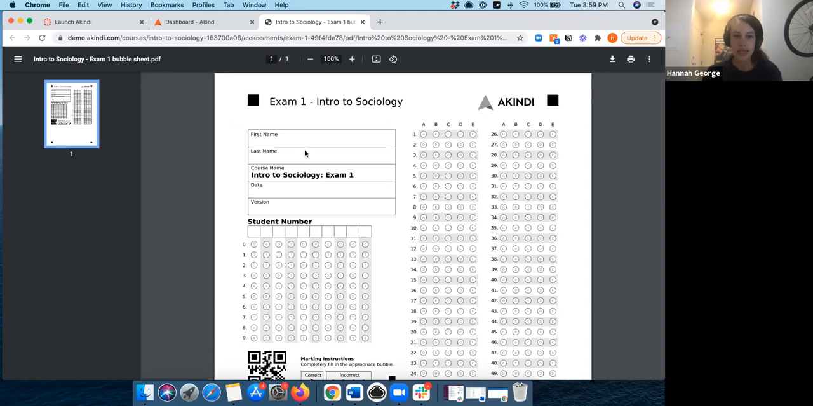So what we can see here, for those of you that are familiar, having used Akindi before, especially Akindi Paper, given that I haven't pre-filled my student information, here is just one blank test sheet, which I can download again or choose to print straight from this page. And I would print as many test sheets as I need for the students that are completing the test in person.